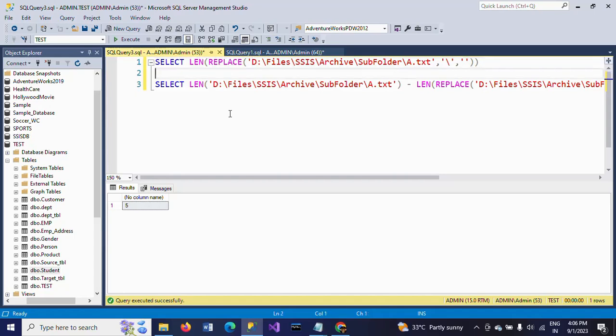So this is how you can find out the count of letters and the count of symbols in a given string by using replace and length.